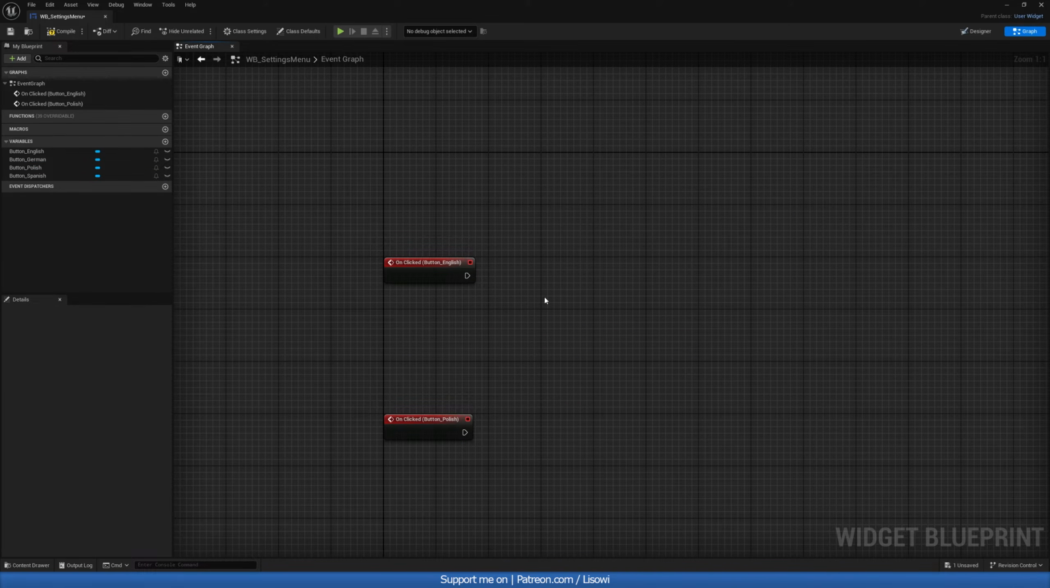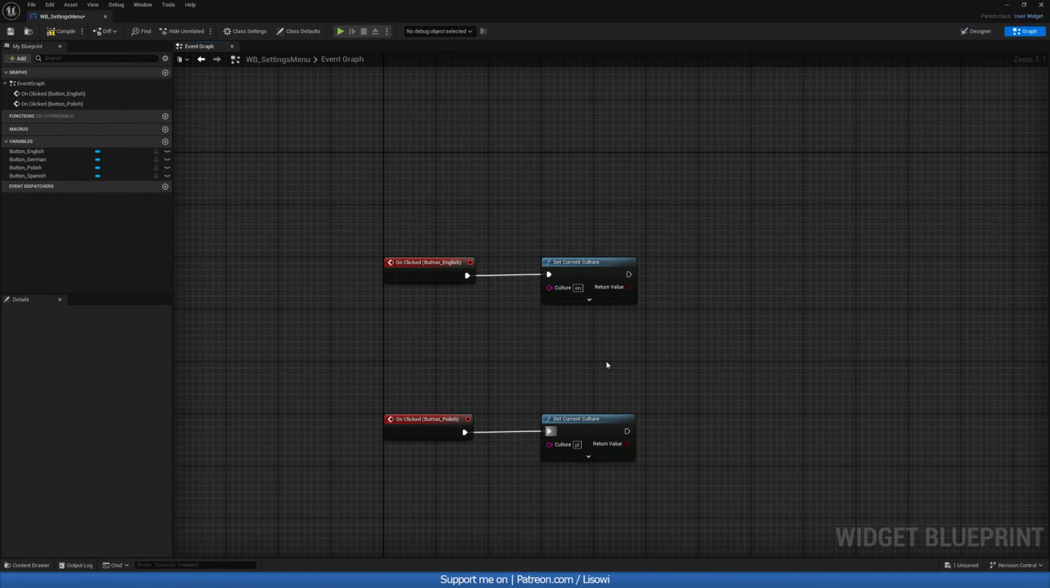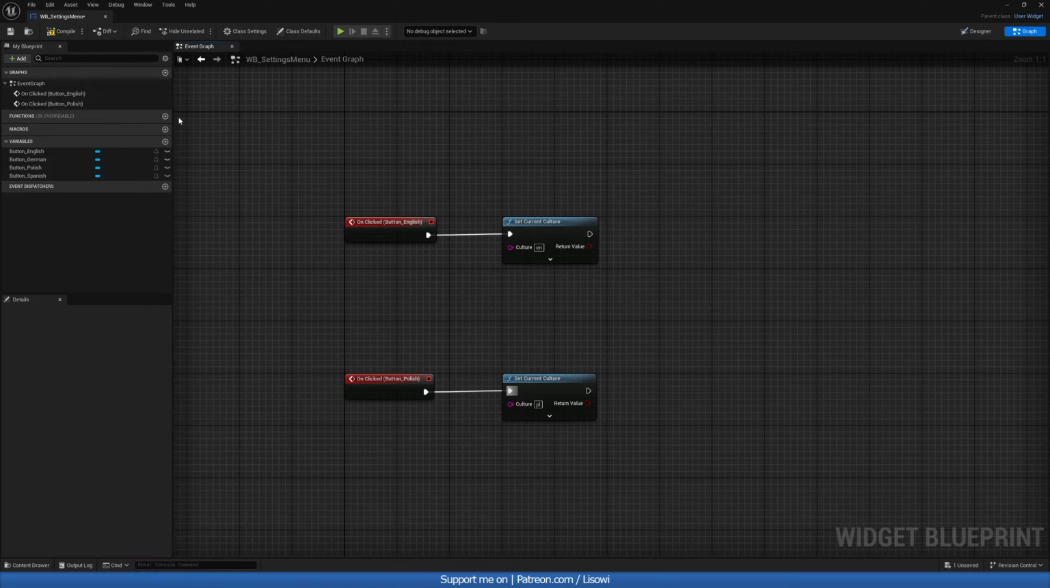So for English, what we'll do is we'll do set culture, set current culture. And the string you want to use is the one that comes with the language. So for English, it's EN. And for Polish, for general, would be PL. So we'll change it to PL, like so. And that should be done for us to change the language.